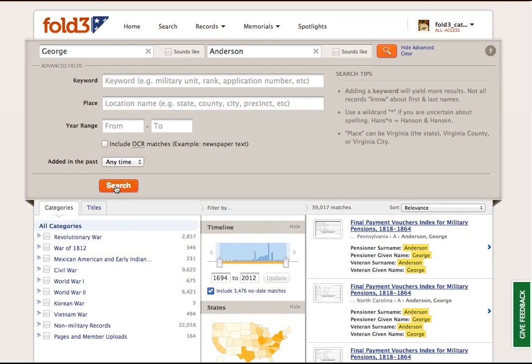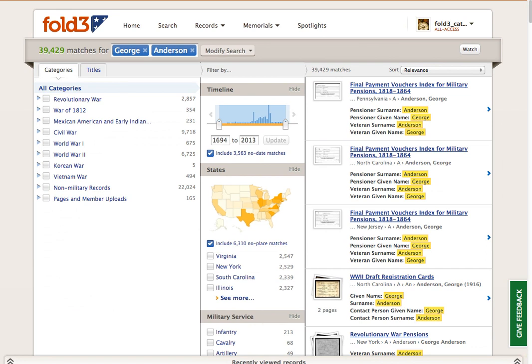Now when we redo our search, we return to the results page and find a much more manageable 39,000 matches. To narrow our results further, let's see what our options are on this page. We can use these unique filters to narrow our search to the time period, location, collection, or document set we're most interested in. The category column shows how many documents can be found in each collection.